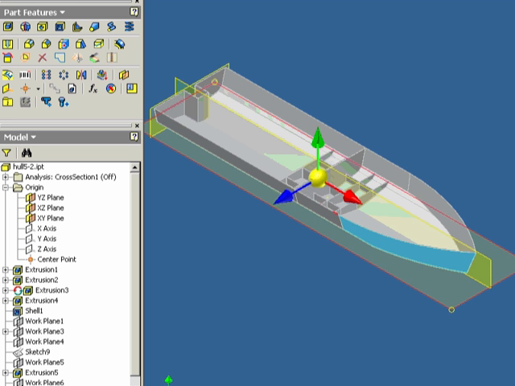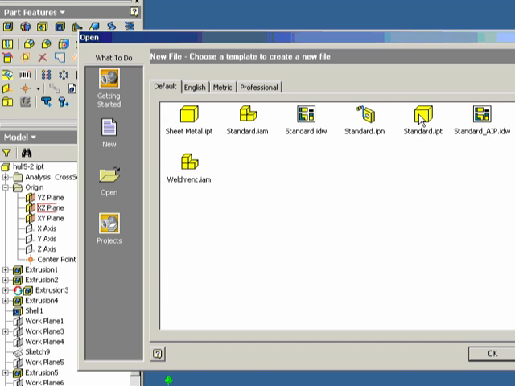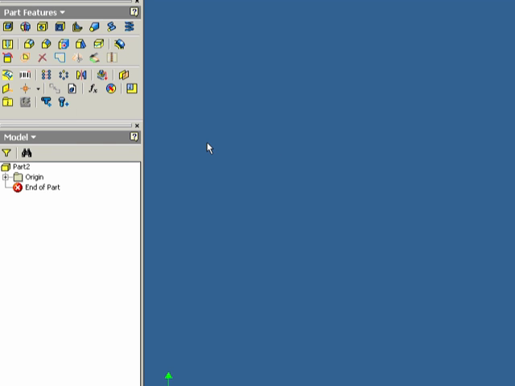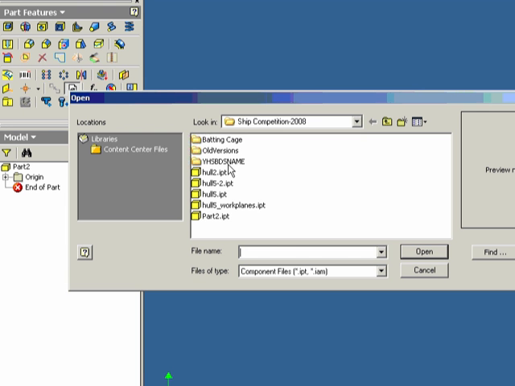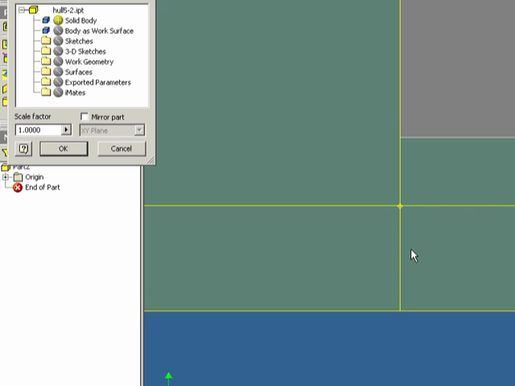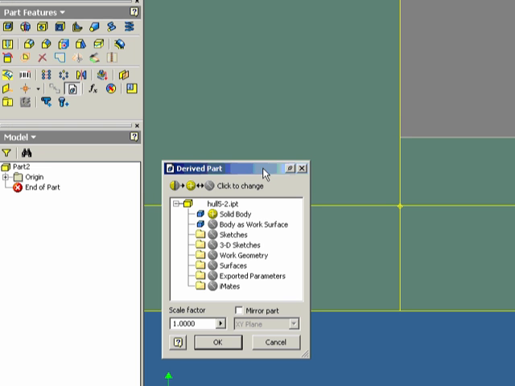So I have to create a new part, and I'm going to do a standard part. The next thing I'm going to do, I've got a little command here called derive component. I'm going to derive that component from my previous model that I showed you, and in here that file is Hull 5-2. That's what I have here. I'm going to go ahead and click open, and I'm deriving that part from my old model.